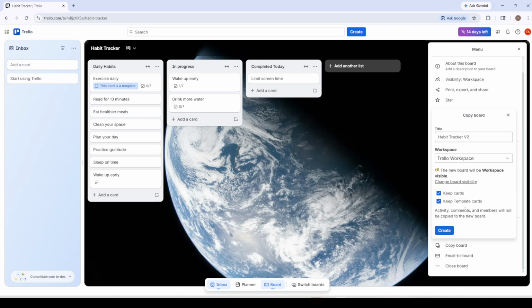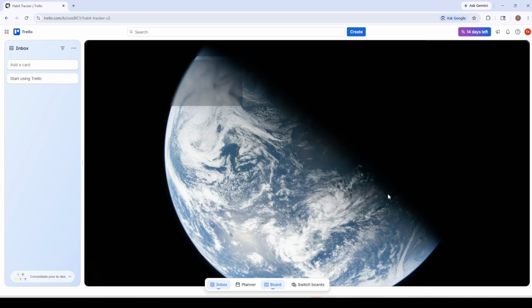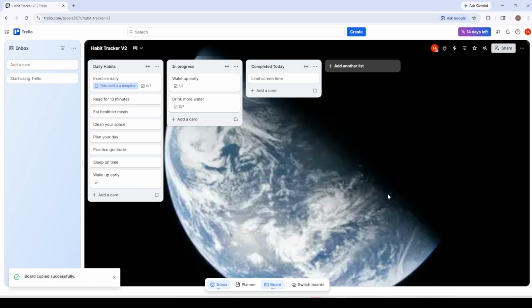When everything looks right, click the blue Create. Trello will spin up your new board in seconds, and you're ready to get to work with a consistent, proven setup.